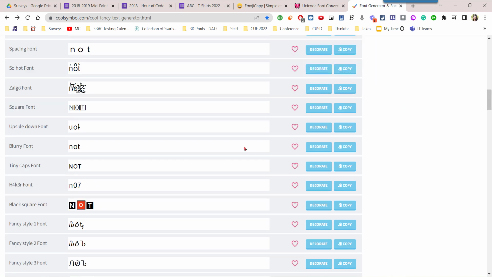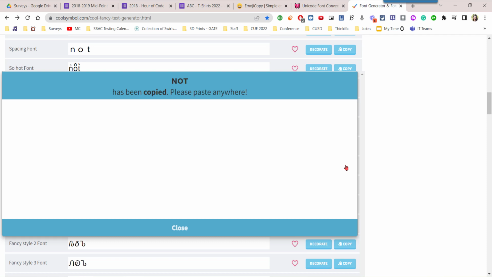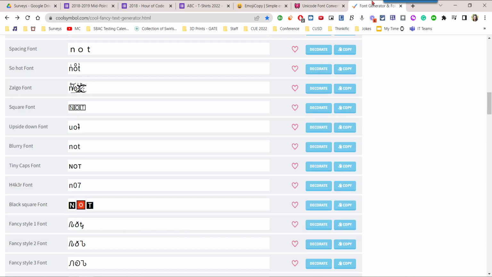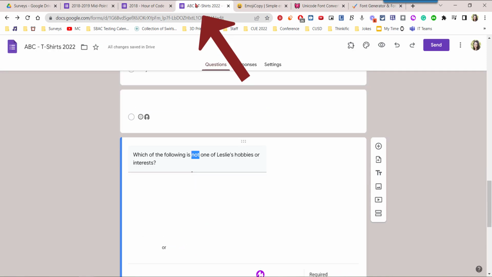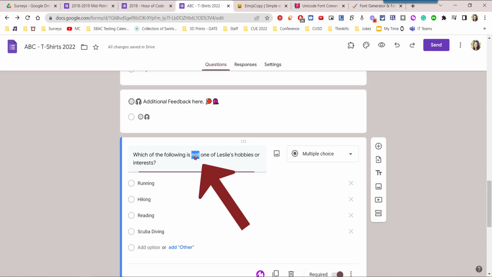Once you have chosen the font that meets your needs, go ahead and click the copy button over here on the right-hand side. After clicking the copy button, this large box will appear letting you know that your font has been copied. I'm going to choose close right here. I'm going to scoot back over to where I was, right here where it says not. Let's see the difference. If I back out the text and then I just do not in the font that was originally there, let's do a comparison.